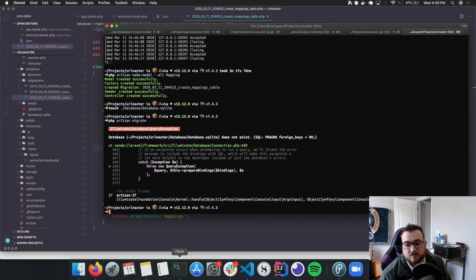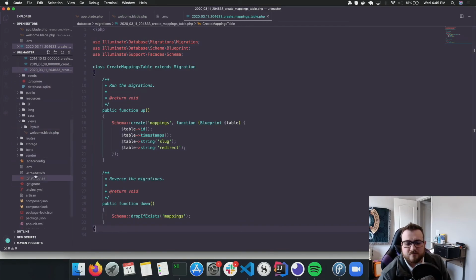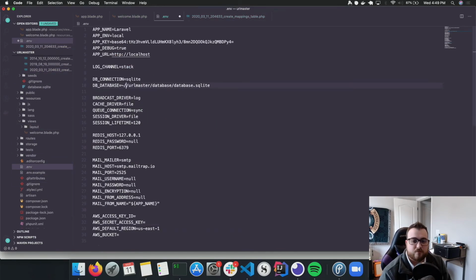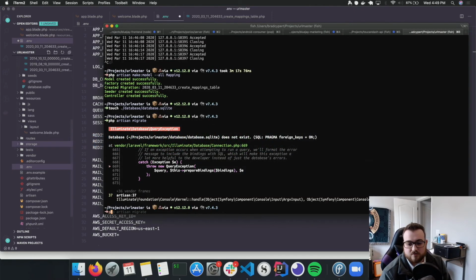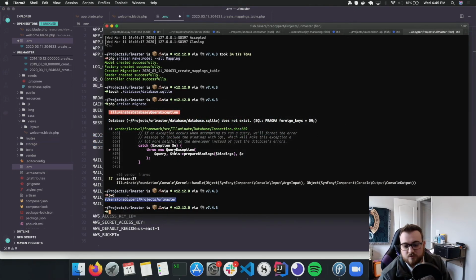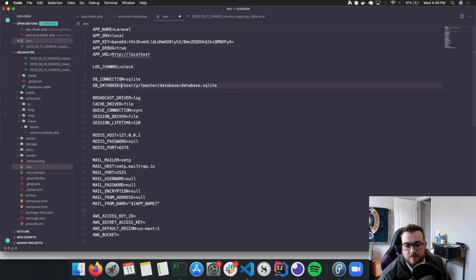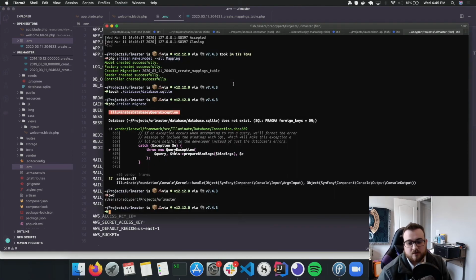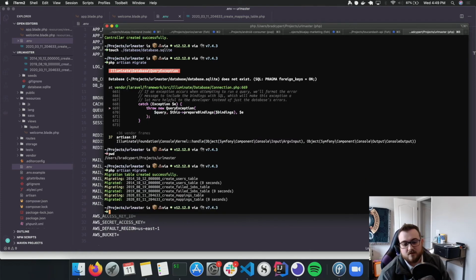Projects, database, SQLite does not exist. Now that I think about it, I'm pretty sure that you can't use the tilde. I don't actually remember what directory I'm in, so let's find out. Yeah, so we'll just take this entire directory instead and put it in just like that. Actually, sorry, I'll give you a second. So it's whatever our project directory is, slash our project name, database.sqlite. If we run this again, hey, look at that.